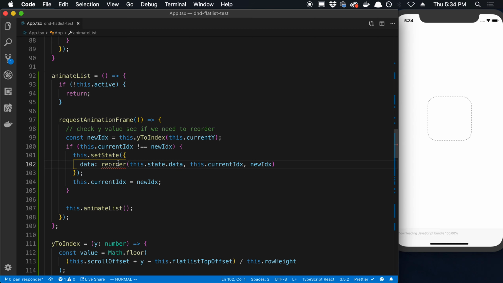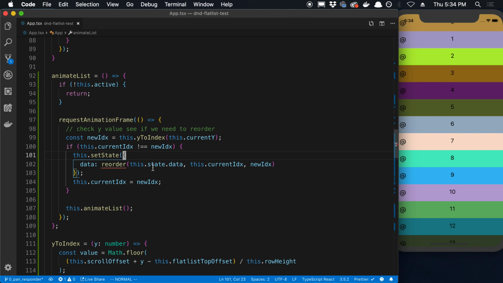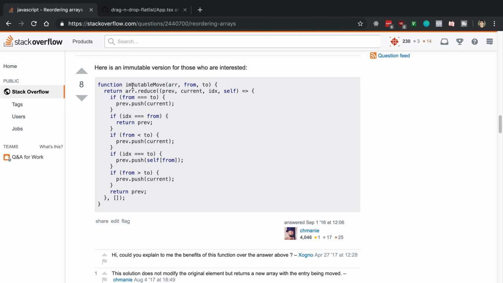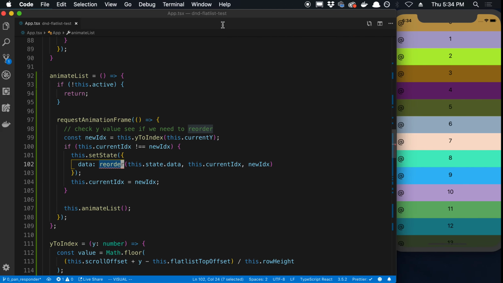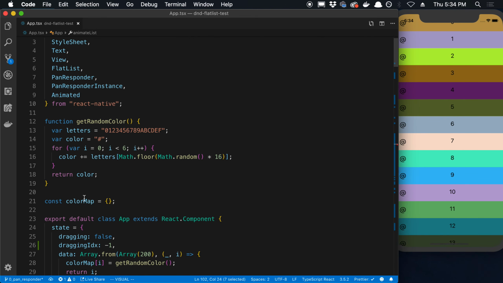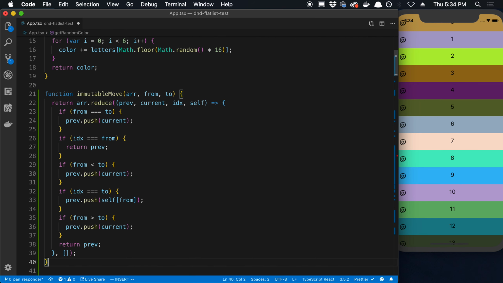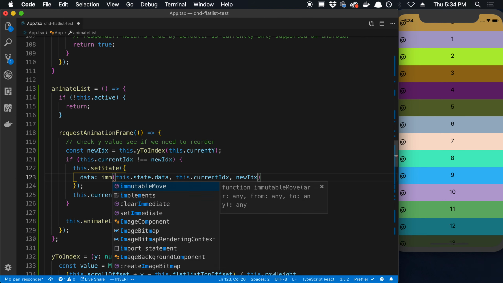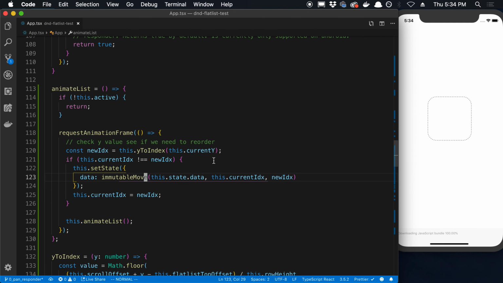So where can we get this reorder function? Well, I just went to Stack Overflow and copied one. There's probably an npm package you can use as well. So I went to Stack Overflow and found an immutable move function. I'm going to copy this. I'll link it below if you want to copy it as well. And I'm just going to put it up here, and we'll call the immutable move.